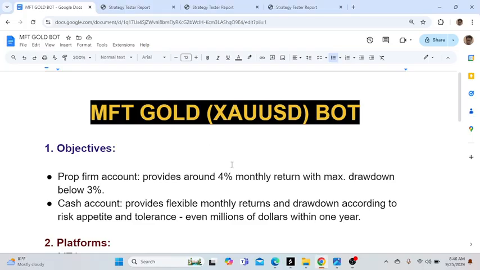Hi guys, in this video I'm going to talk about my MFT Gold XAUUSD box. Essentially, this box is based on the medium frequency trading algorithms that I discussed in my previous video. For details, you might want to check my previous video on YouTube.